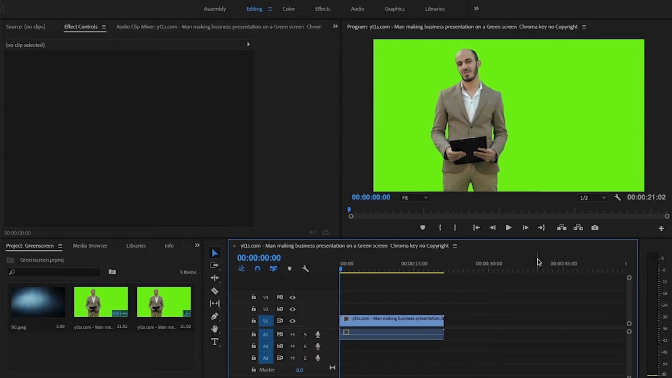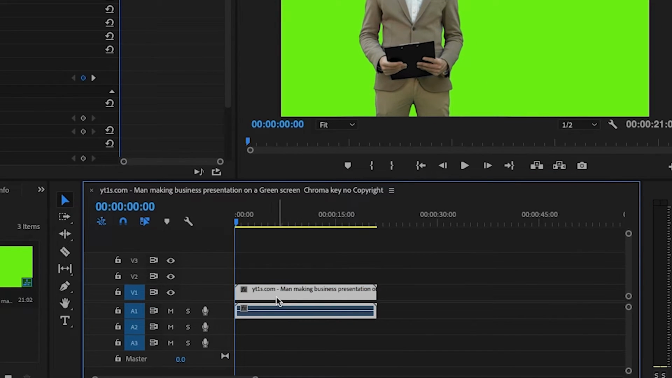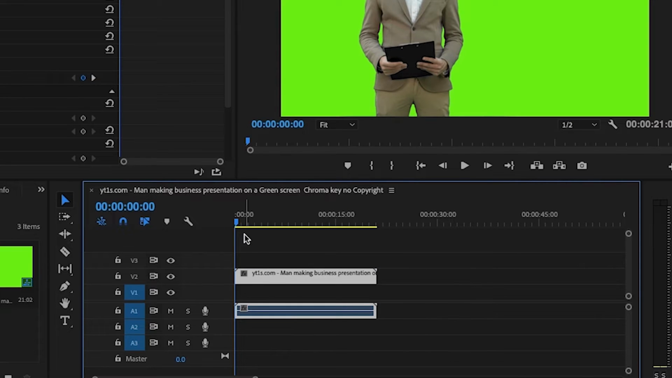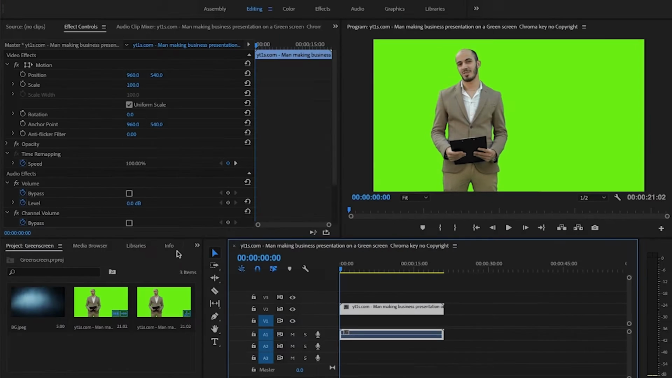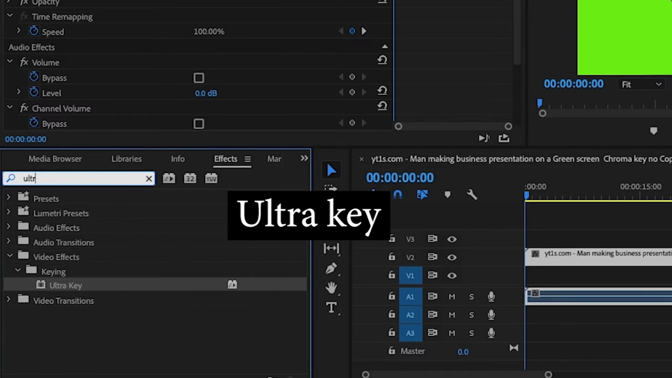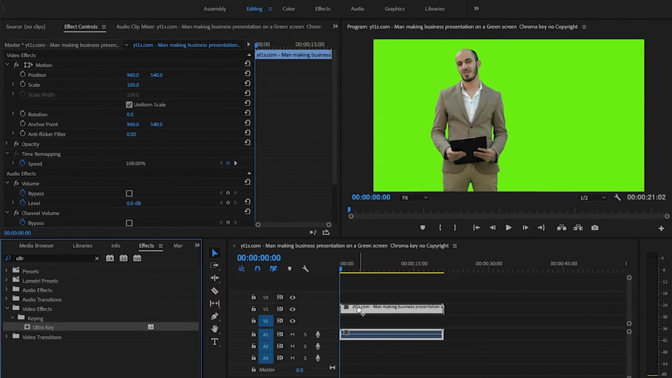To get started, I added a green screen video on my timeline. First of all, you got to select your video and move your video one layer above in your sequence panel. And then you head over to the FX panel and search for the Ultra Key effect. You drag and drop the Ultra Key effect onto your green screen video.